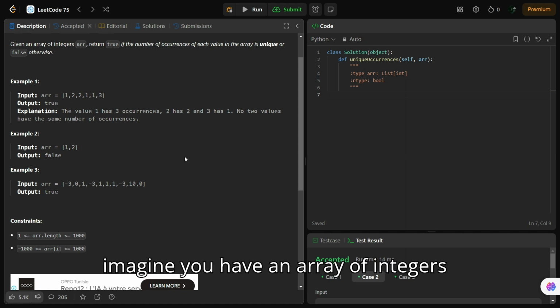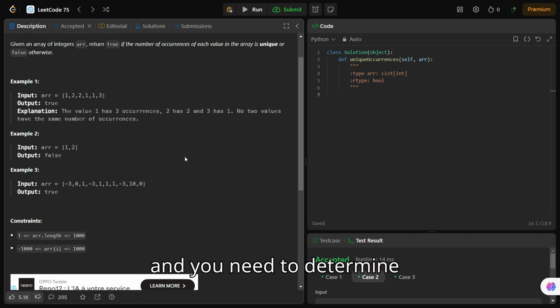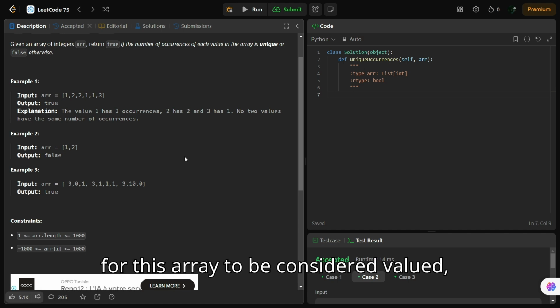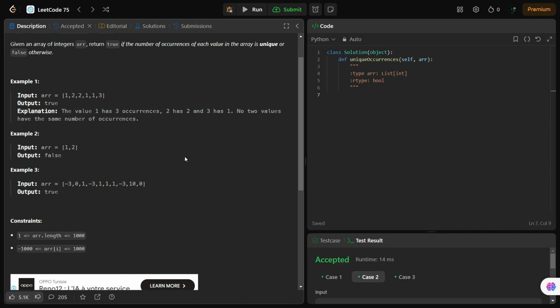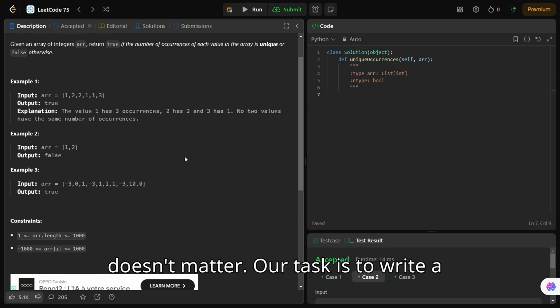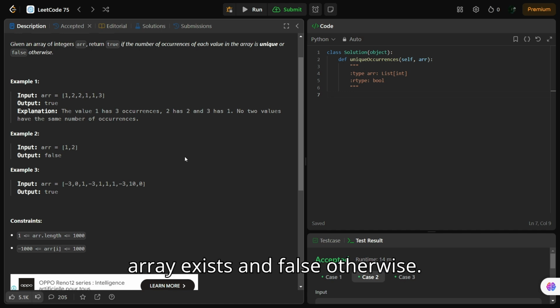Imagine you have an array of integers and you need to determine if every integer appears exactly once or twice. That means for this array to be considered valid, each number should occur exactly one time or exactly two times. However, the order of numbers doesn't matter. Our task is to write a function that returns true if such an array exists and false otherwise.